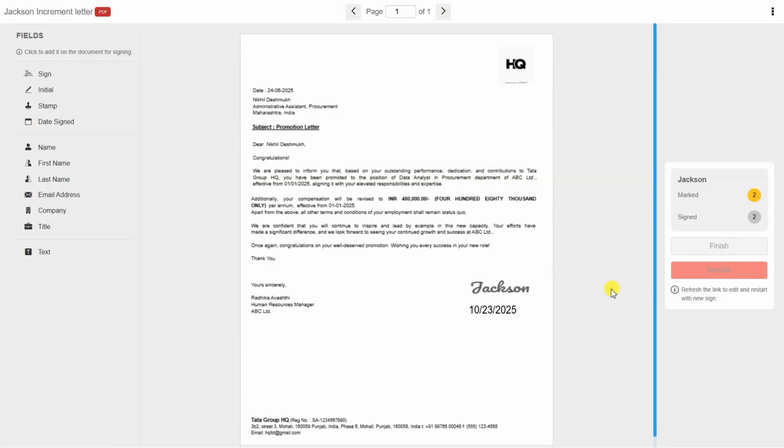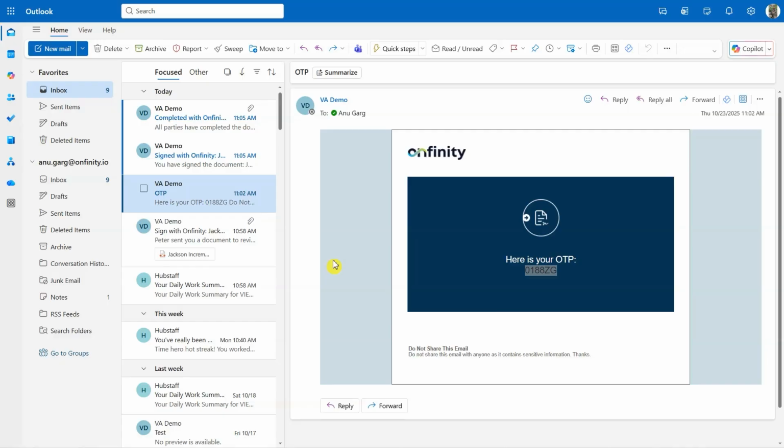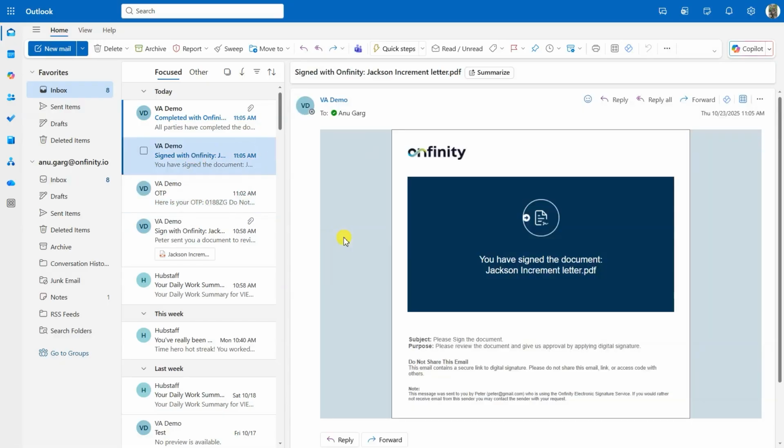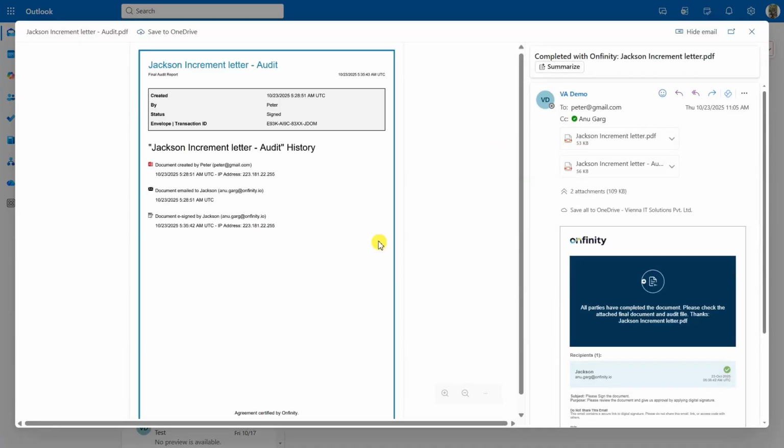Clicking Finish saves the signature on the document. Once the signature is applied, the user will see a message indicating you have signed the document. Please close the tab. The user will also receive a confirmation email. This email confirms that the promotion letter has been successfully signed. In fact, they will get two emails, one confirming their own signature and another notifying that all parties have completed signing the document. The signed document is attached to the email along with an audit file. The user can open the audit file by clicking on it to see detailed information about the employee's signature.